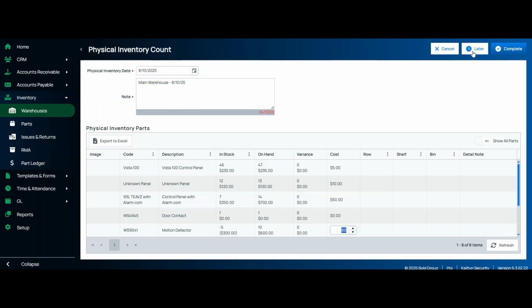If I'm not ready, say it's going to take me a little bit to count up the entire warehouse, we don't have to save it and complete it at one time. We can click on later and come back to it. Again, if we need to show all parts because we need to see parts that have a 0 on hand that we want to add quantities to, we can toggle that to yes.